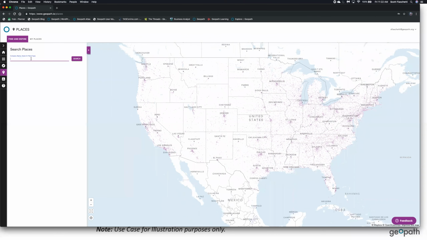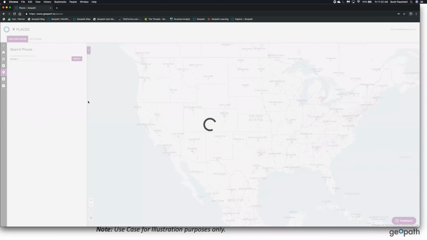And so let me do this really quickly, grocery, right? Just to search. Again, I'm searching a very general category. So I want to show you how that works. And we're going to get the entire list across the US of anything related to grocery.